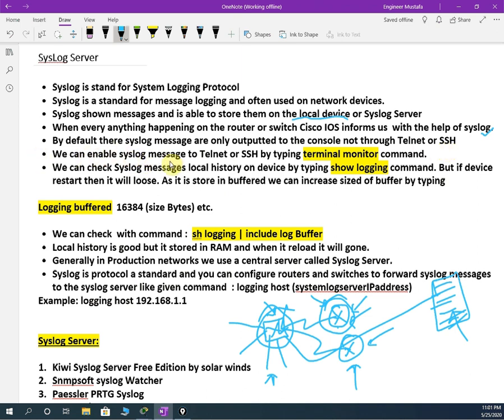We can enable syslog messages over telnet or SSH by typing the terminal monitor command. Say I am sitting in my server room, where we have the syslog server and also devices. But I am sitting at my desk and I want to log into a router and check some configuration. I cannot see the messages because I am logged in with telnet or SSH.